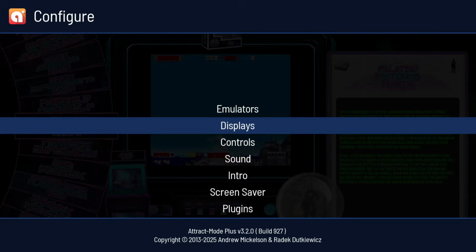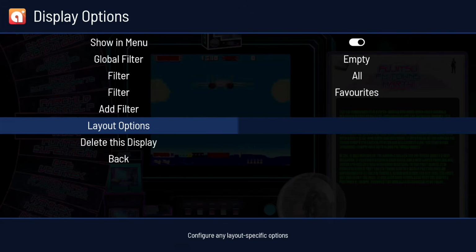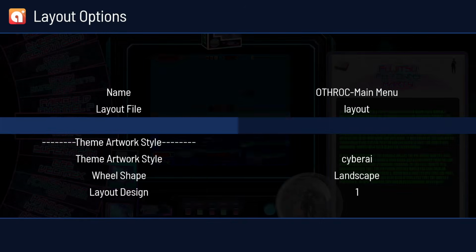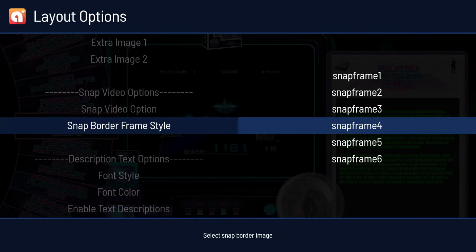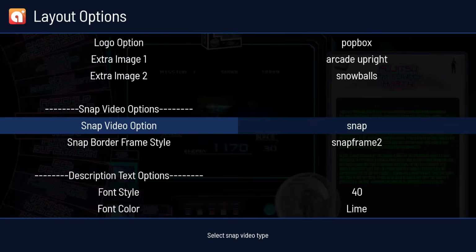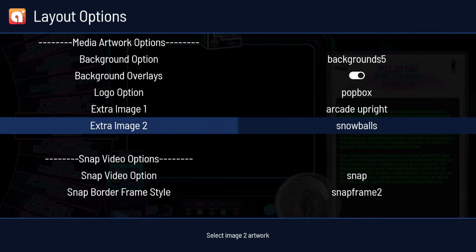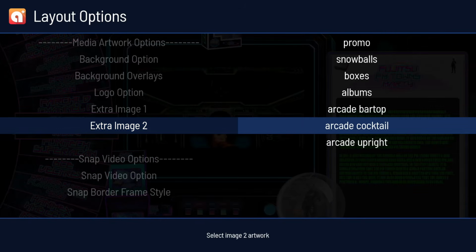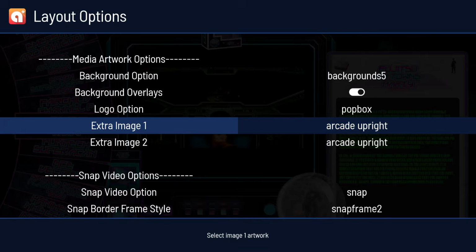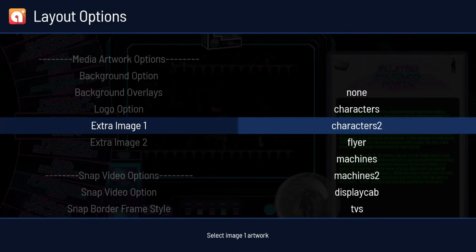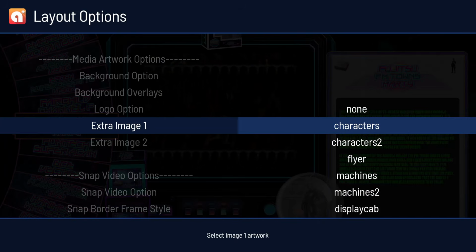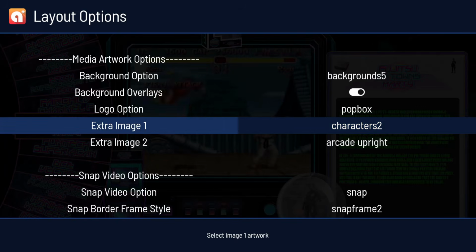Okay, so what we'll do, now we're going to jump into just turn fly off. So that means these two are relevant now because I've turned the description off. I don't know, let's snap frame 2. Okay, extra images. Let's change this to arcade upright, and then I'm going to do characters 2. Now characters 2 is same as the character, but it has this colourful explosion thing sort of behind it.